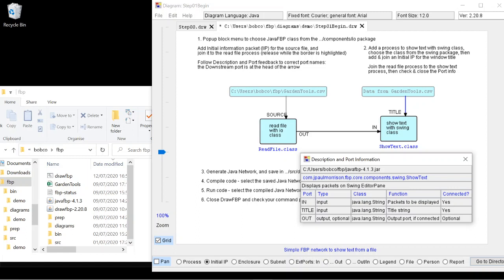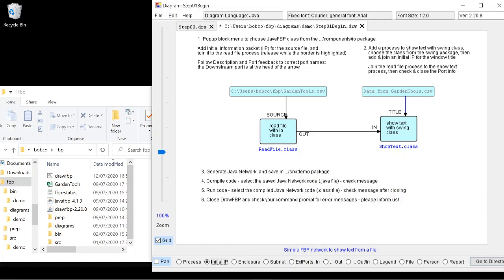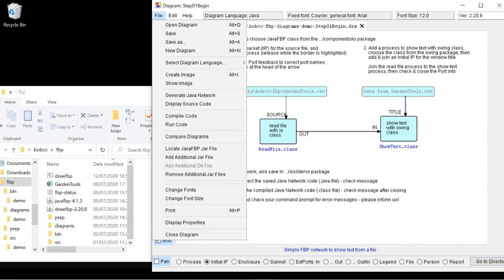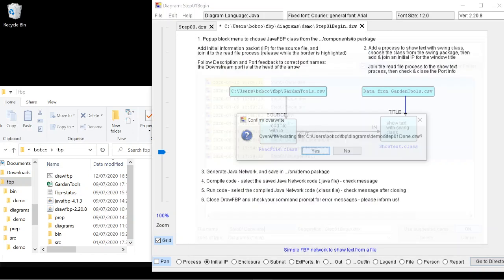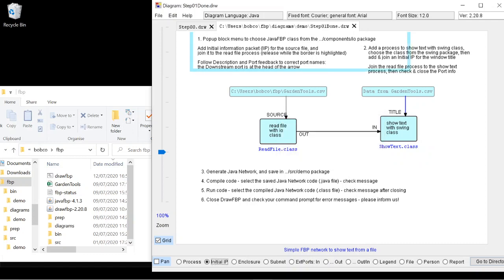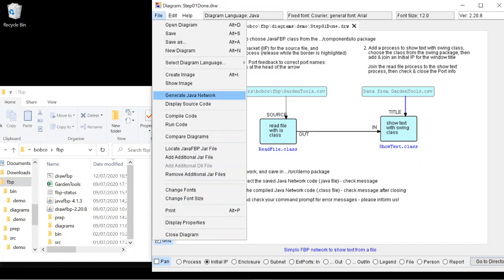There's also an output port. That's if the network was going to be more complicated and we wanted to do something with the data after displaying it. We're not going to do that, so now we're just going to save this. I'm going to rename it so that I can use begin again. I'm going to rename it as done, OK to that. Overwrite the existing. Done. And now we can generate the Java network.